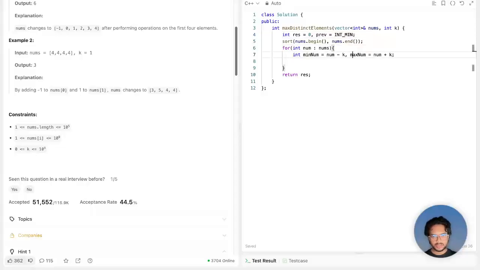So previous number initially will be int min. Then I'll say if my previous number is less than the minimum number, then I will add one value, means response will be plus plus, and then my current previous will be the current number, which will be the minimum number. That's it. Else, if it is not less than the minimum number, I'll check is my previous number less than the maximum number. If it is, then again I'll increase the value of response, means I'll take one value, and my previous number will be previous plus 1. That's it. Then I can say previous plus plus.